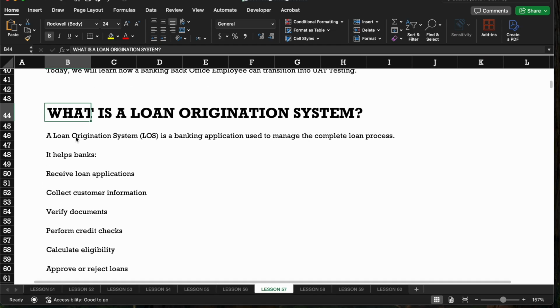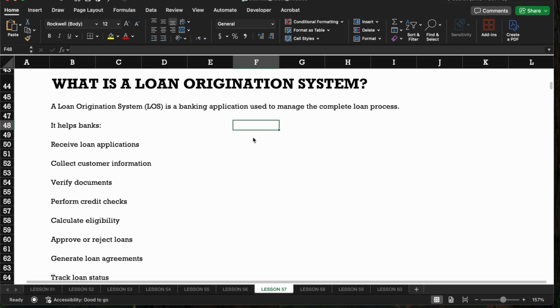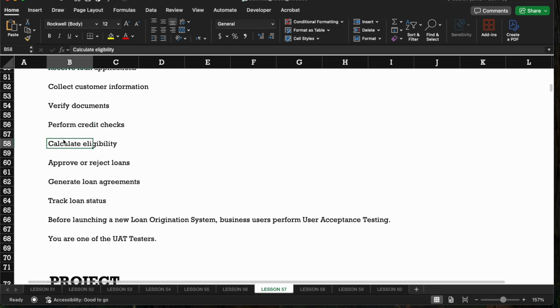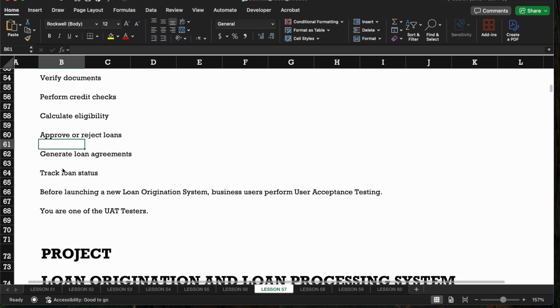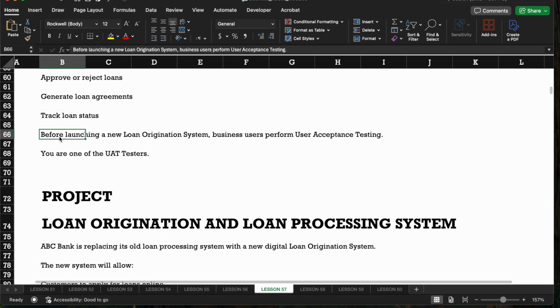So what is a loan origination system? LOS is a banking application used to manage the complete loan process. It helps banks receive loan applications, collect customer information, verify documents, perform credit checks, calculate eligibility, approve or reject loans, generate loan agreements, and track loan status. Before launching a new loan origination system, the business users perform user acceptance testing. So here is one of the UAT tests.